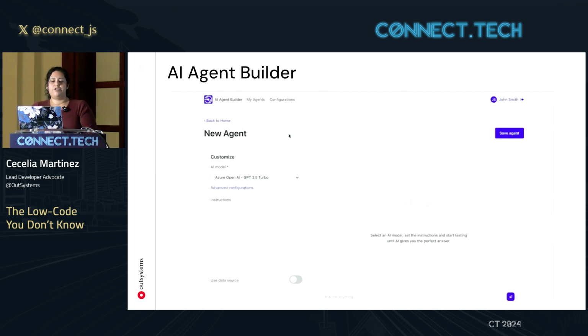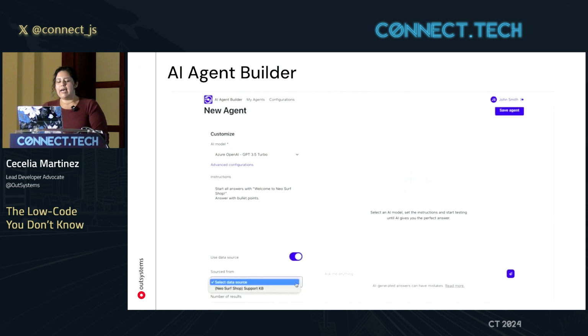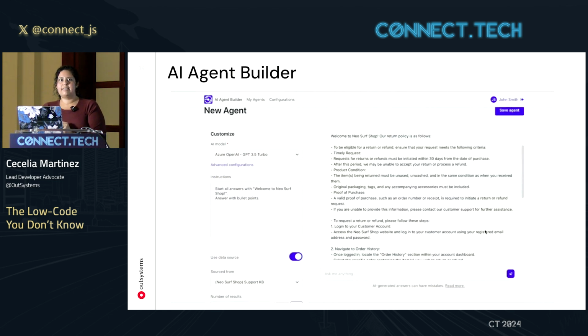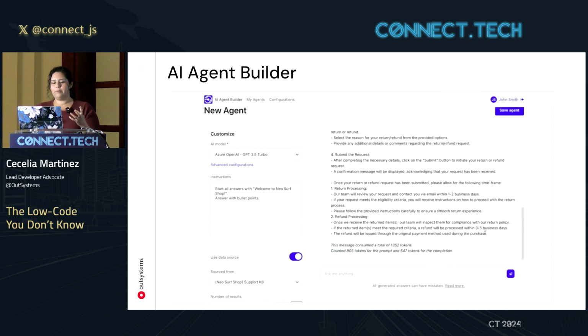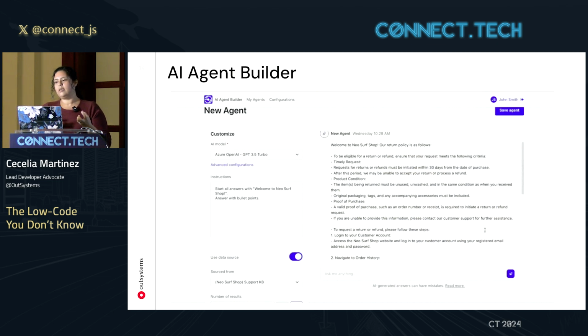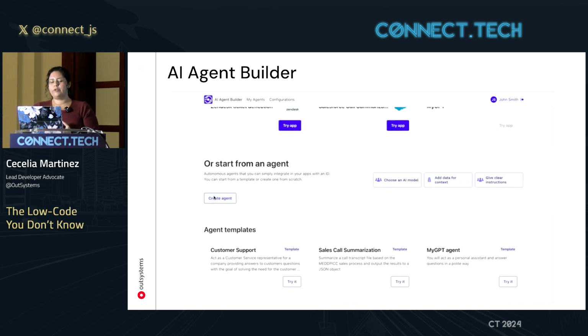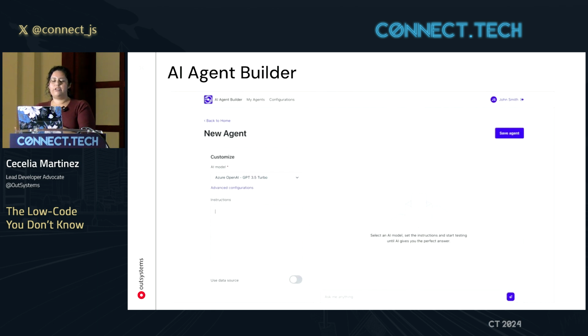There's also AI Agent Builder, which allows you to build out chatbots and interact with AI models. And again, you can also use additional data sources for RAG, and this is, again, based on existing components, existing interactions, and not generating the code, but generating the actual agent application itself.